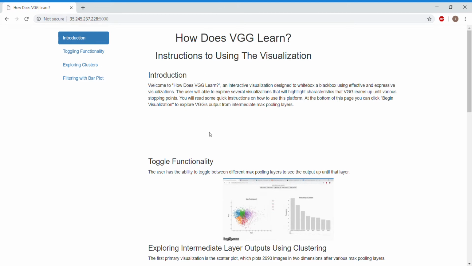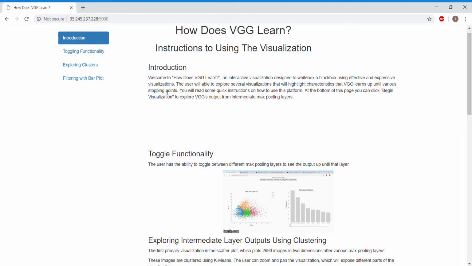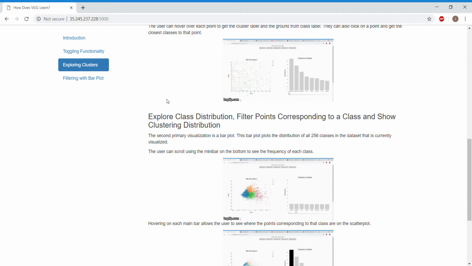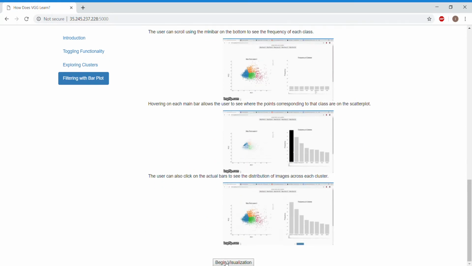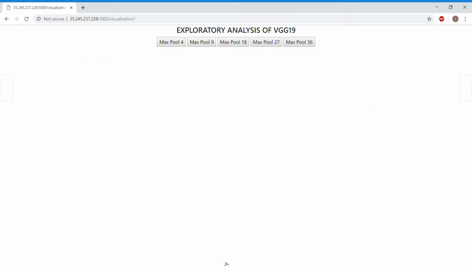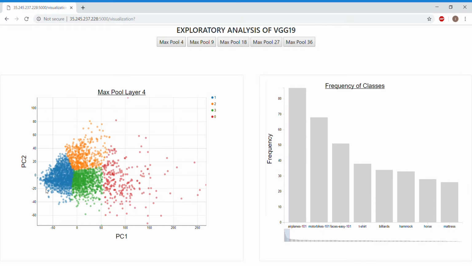When you get to this link, you'll reach a landing page that tells you a little more about our application and its various features. I'm going to go through that myself. I'll click on Begin Visualization at the bottom, and this surfaces two encodings: a scatter plot and a bar plot. So what do these charts do?